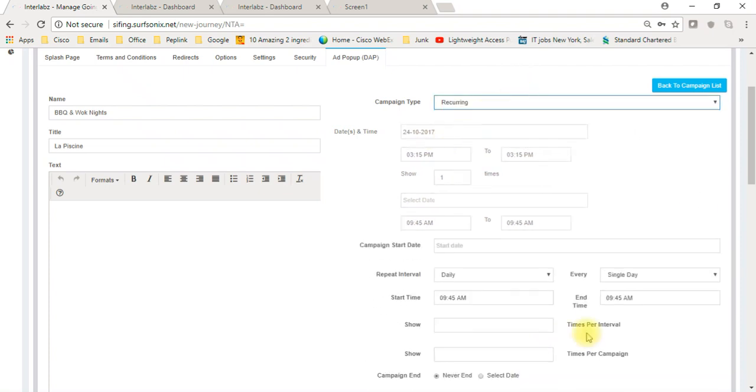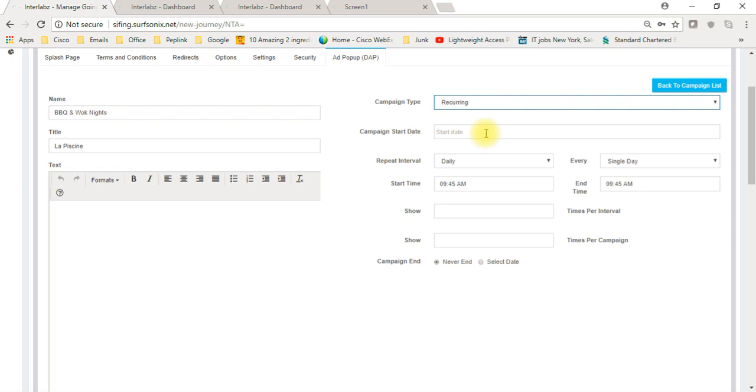If I define recurring, here I can define the campaign start date, the repeat interval, every single day, and what should be the start time and end time. And it should show, let's say, 5 times per interval, from this particular time to this particular time, for example. This is the time interval. In this particular time interval, the campaign will be shown 5 times to a specific guest if you're authenticating again and again. Then there is show times per campaign.